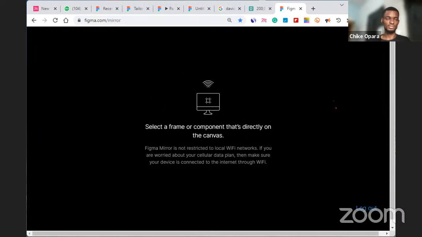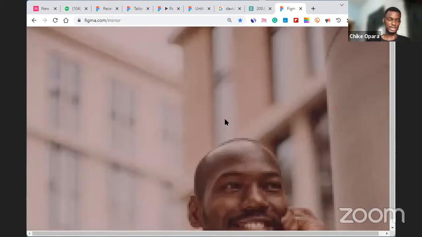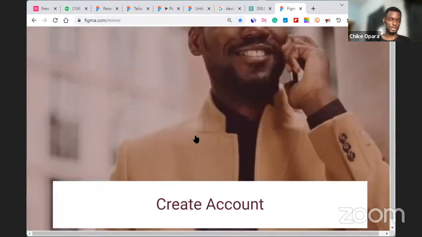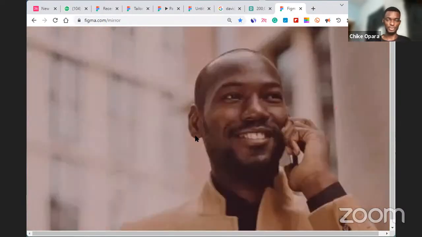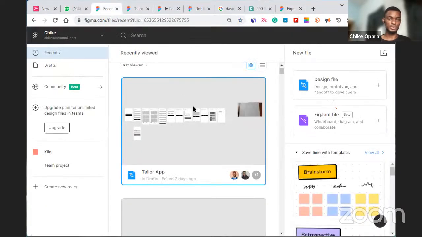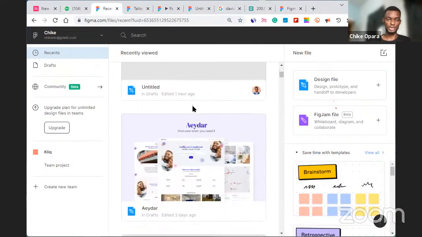Wow. It has shown on my phone. Let me send you a screenshot. Yeah. So it has shown on the Figma Mirror also. Because this is a phone design, it's why it looks like this. If it was a desktop design, it would look a lot better. Let me attempt to show you one example so you would understand what I'm talking about.